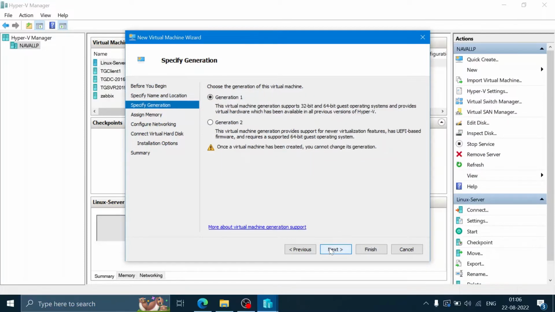Next, we click Next. Now on this page we need to specify whether we want to create this virtual machine as Generation 1 or Generation 2. We have discussed the difference between Generation 1 and Generation 2 virtual machines in our previous video. I would suggest you go through that video so that you get an understanding of all the virtual machine components as well as what exactly Gen 1 and Gen 2 virtual machines are.